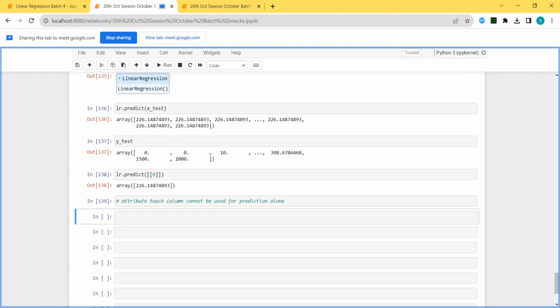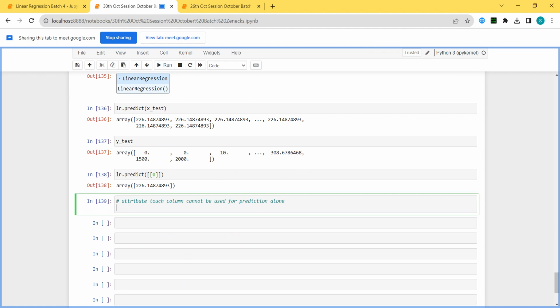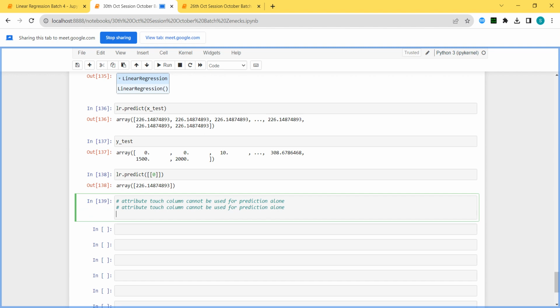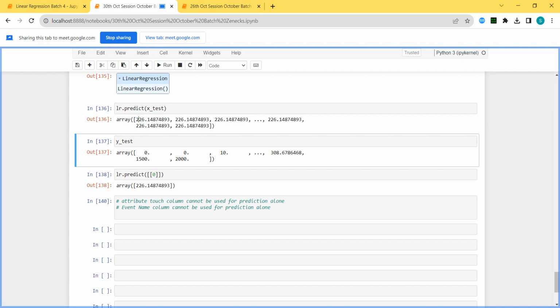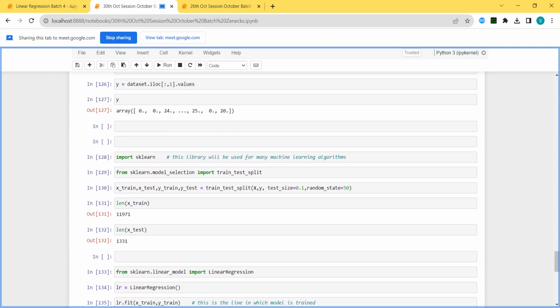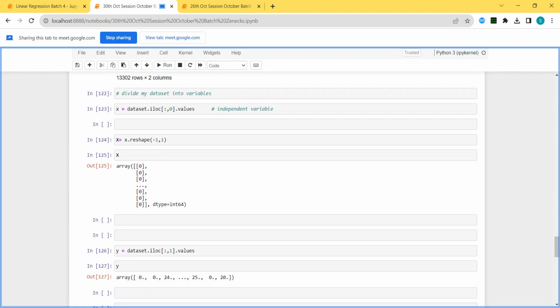And then I saw that a similar kind of thing is there. I'm not getting any results. Okay. I'm not getting any good results. So what I will do is I will also write the same thing here. Instead of attribute touch time column, I will write event name. Column cannot be used for prediction alone. Again, one conclusion has been made. Why? You can see that 0 is mentioned and here it is 226. It cannot be made. Okay.